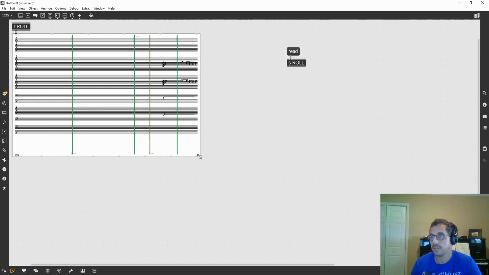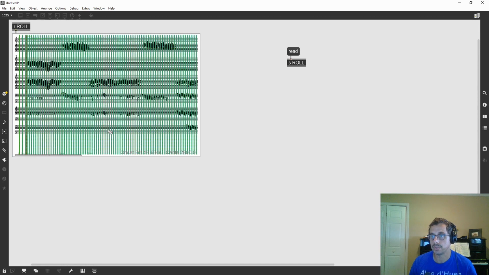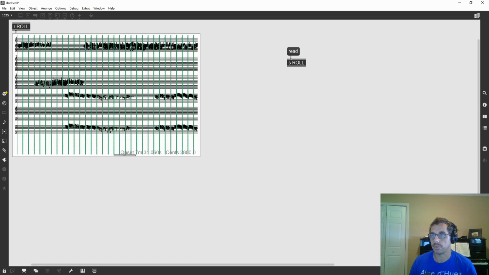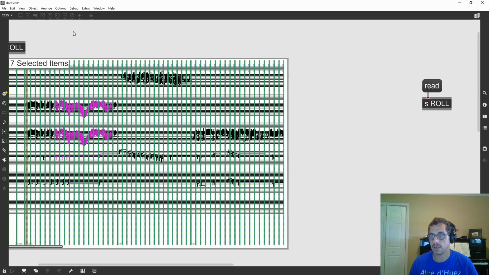So another way to zoom in horizontally is to lock the patch and then, holding down Control or Command, use the mouse wheel to scroll through horizontally. I can select content and delete content if I want, undo and stuff like that.